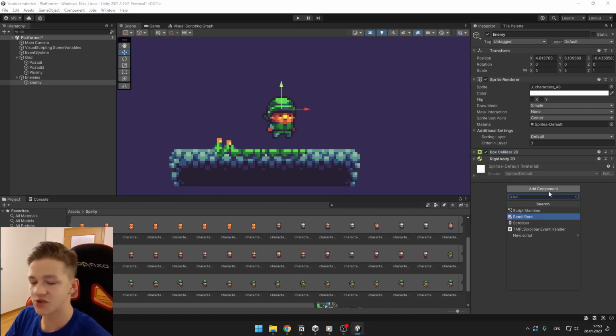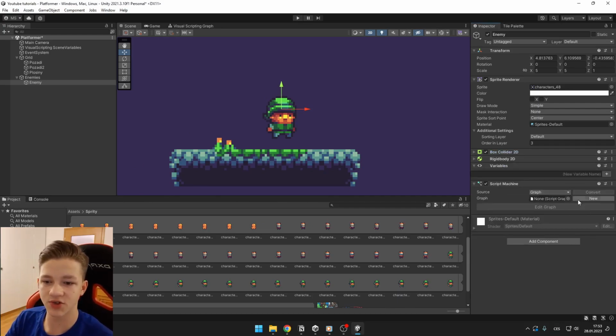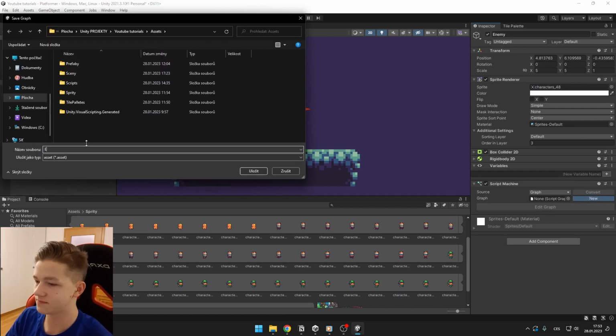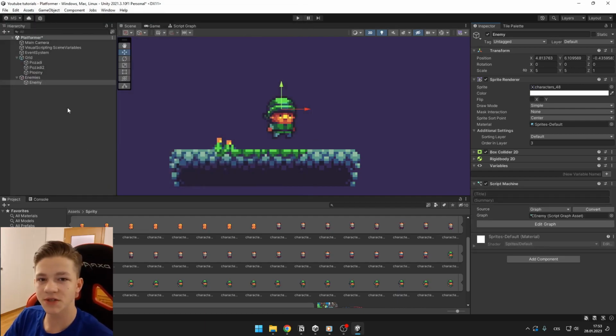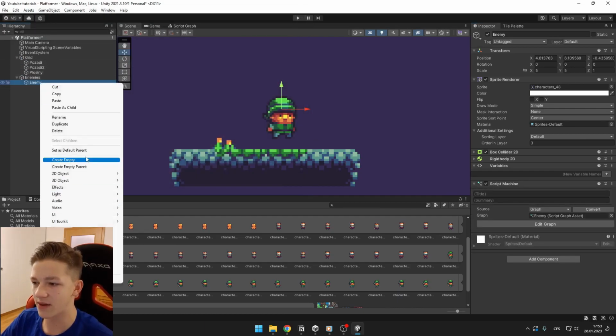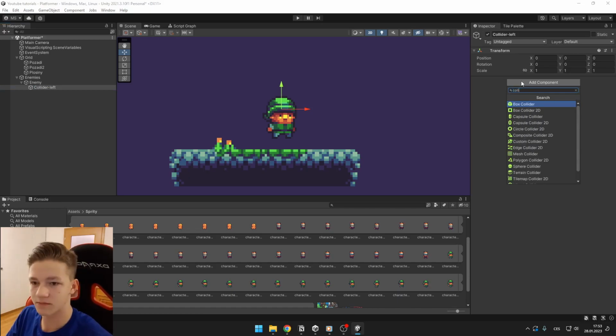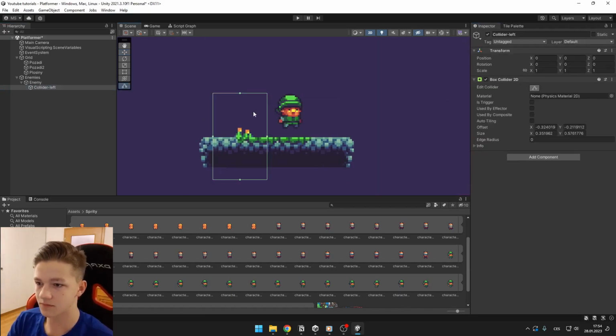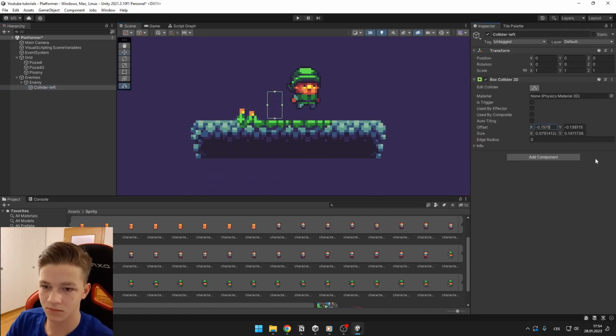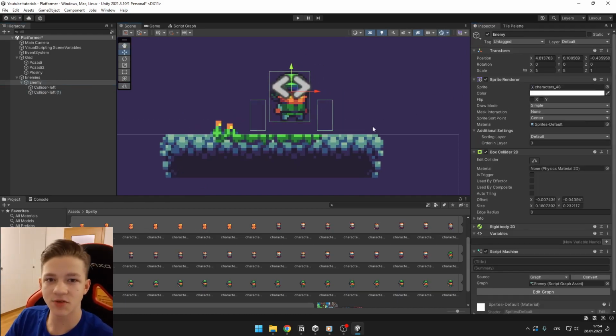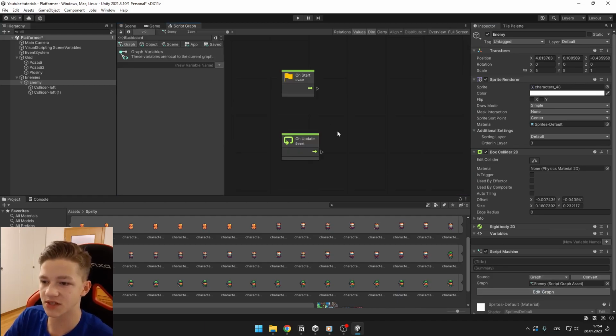We will add script machine to our enemy and create new graph. Also, we need to add two colliders under our enemy, which will be detecting if the enemy is on the edge of the platform. So now we have our enemy with those three colliders and we can get into the script.